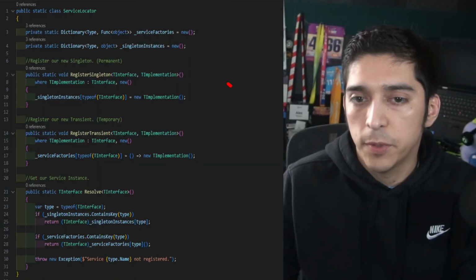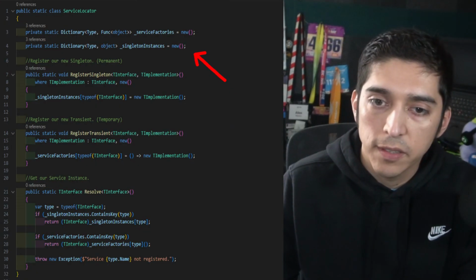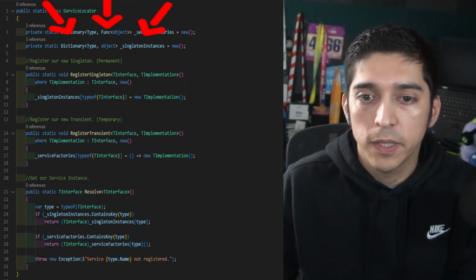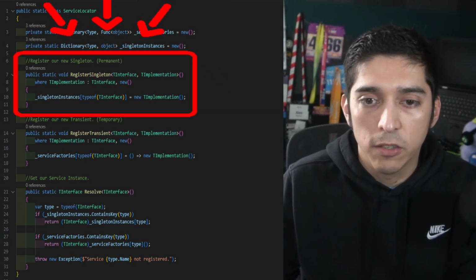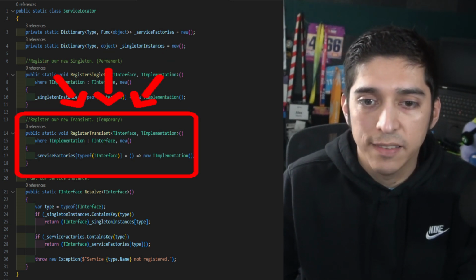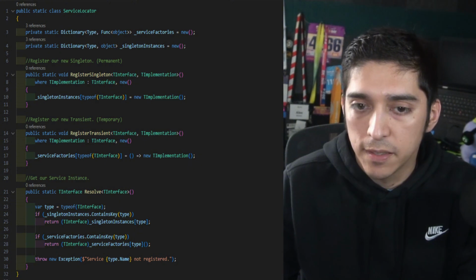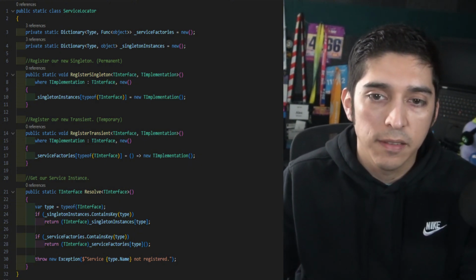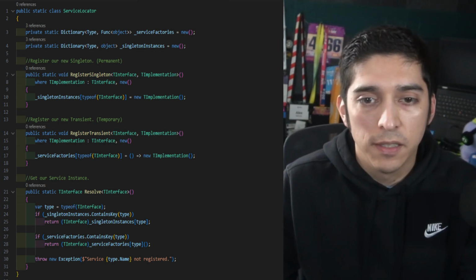Here's an example of a really simple service locator. At the top we've got 2 dictionaries, one for singletons and one for transients. When we register a service, we choose whether it should live as a singleton, meaning it'll always exist once it's created, or as a transient, where a fresh instance is made every single time it's requested. The separation helps us quickly check, does the object already exist, or do we need to build a new one?